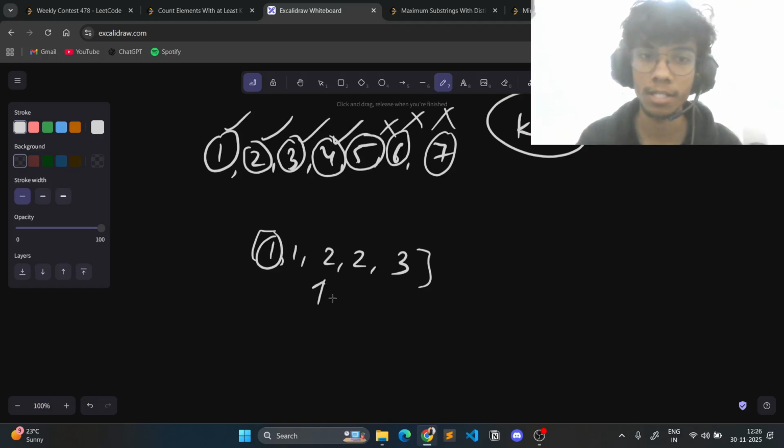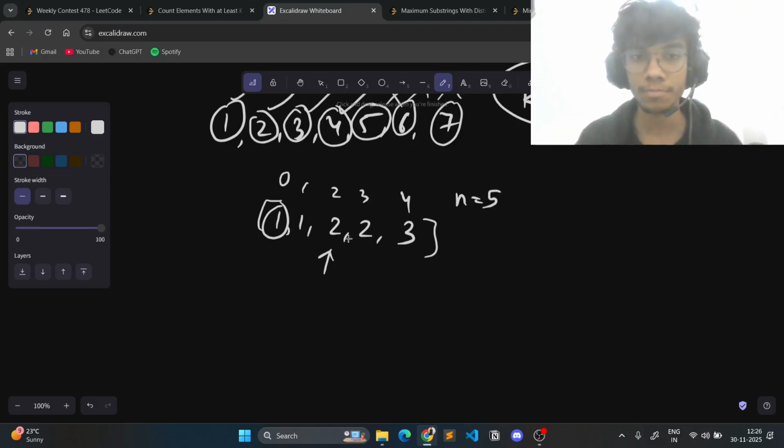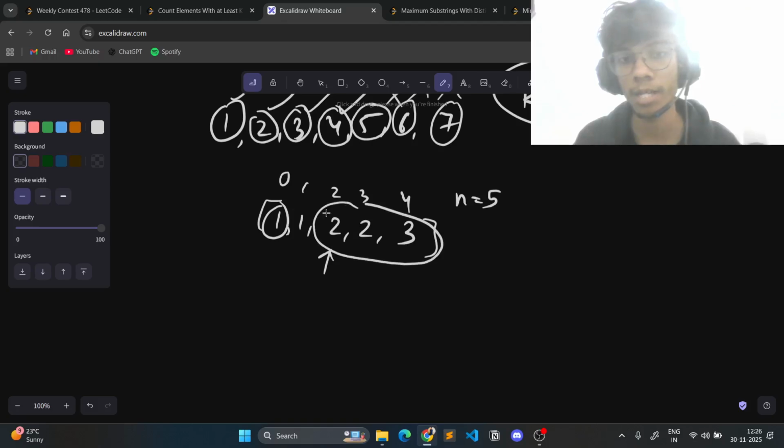So this is this one. 2 is strictly greater than 1, and this is the first time it is occurring. Let me write the indices as well. And n equals 5, right? Because there are 5 elements in the array. Now we can see that from this element starting onwards to the end, we can take all the elements, right? From 2 to 4 we can take all the elements.